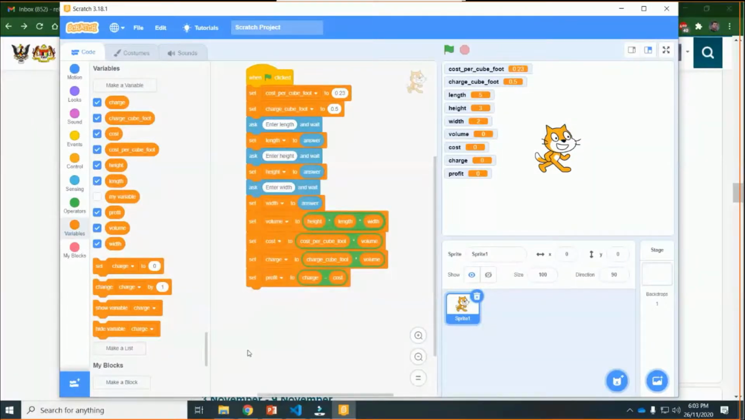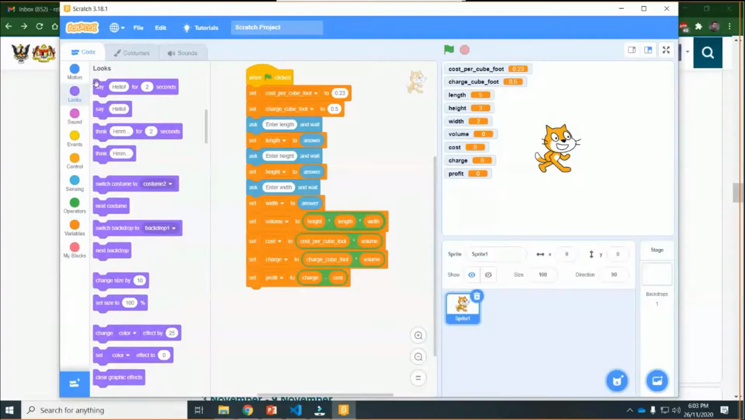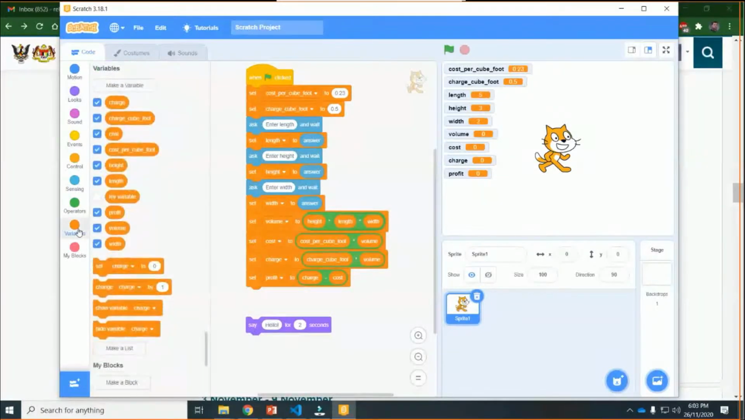So you see, calculation finished. We did all four calculations. What's left? Just to display, right? For the display purpose, you go to the Looks section and say, say hello. I don't want to say hello. I want to say, if I can bring a variable to this, say volume, profit. So you can bring any one in any order.